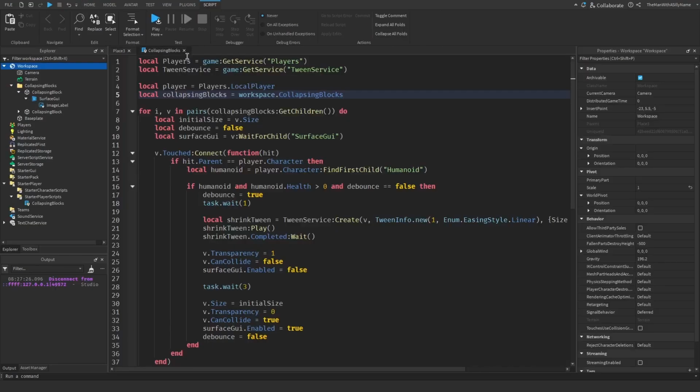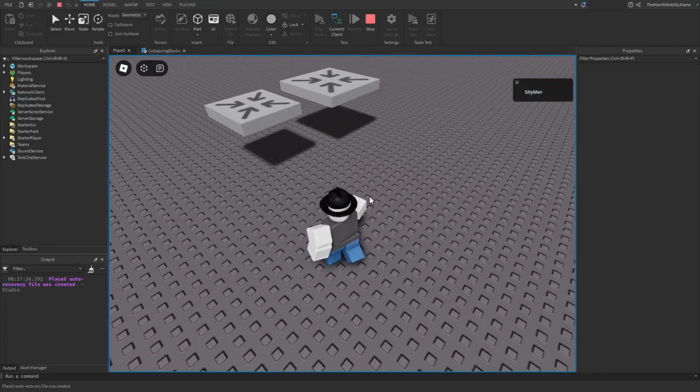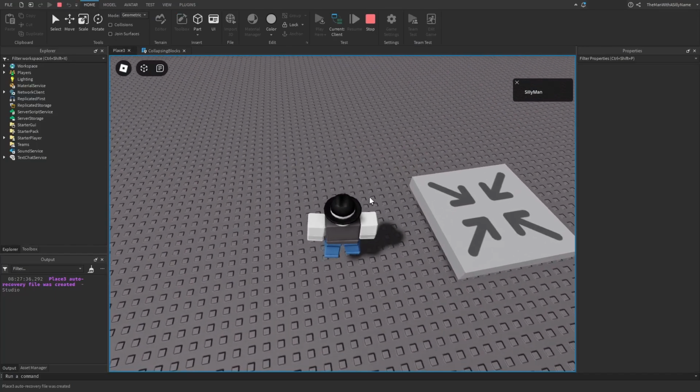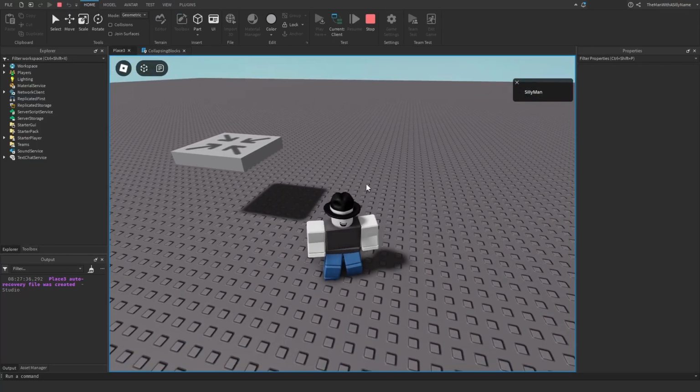So that shrinking animation was a little bit slow though. So let's make that a little bit faster. So I'm going to change the variable here because this is the shrinkTween, the amount of time that it takes to collapse. So I'll change that to maybe 0.5. Let's hit play and step on it. There we go. You can do that for this one as well. It will also shrink and I fall down.